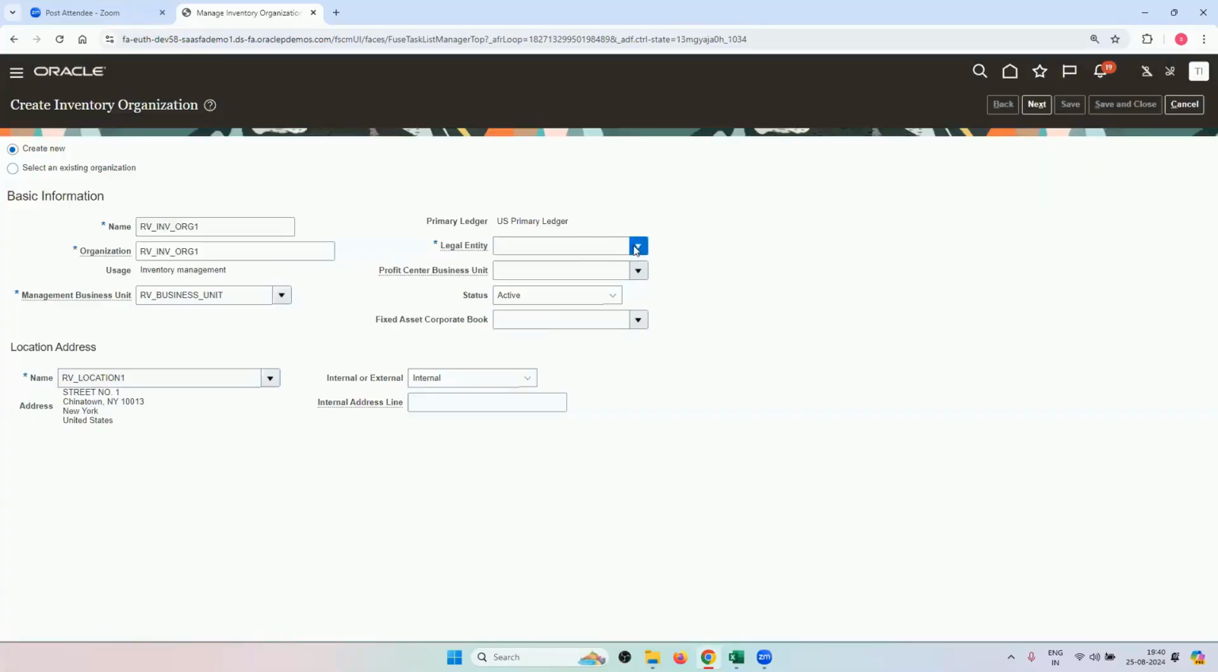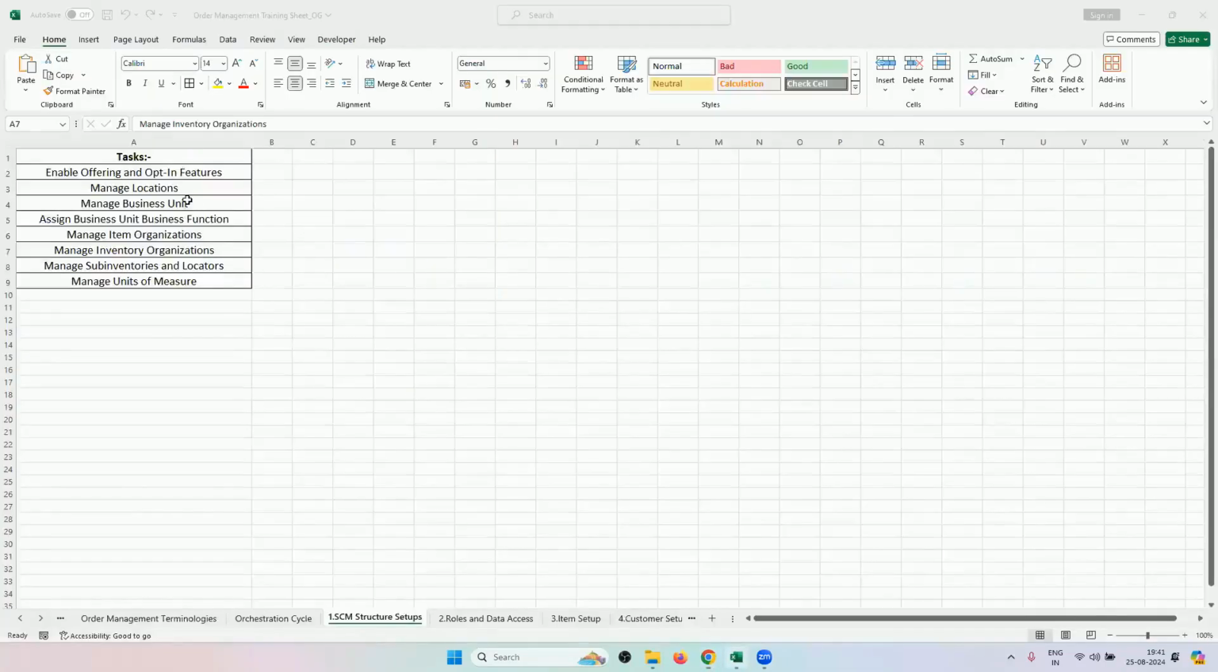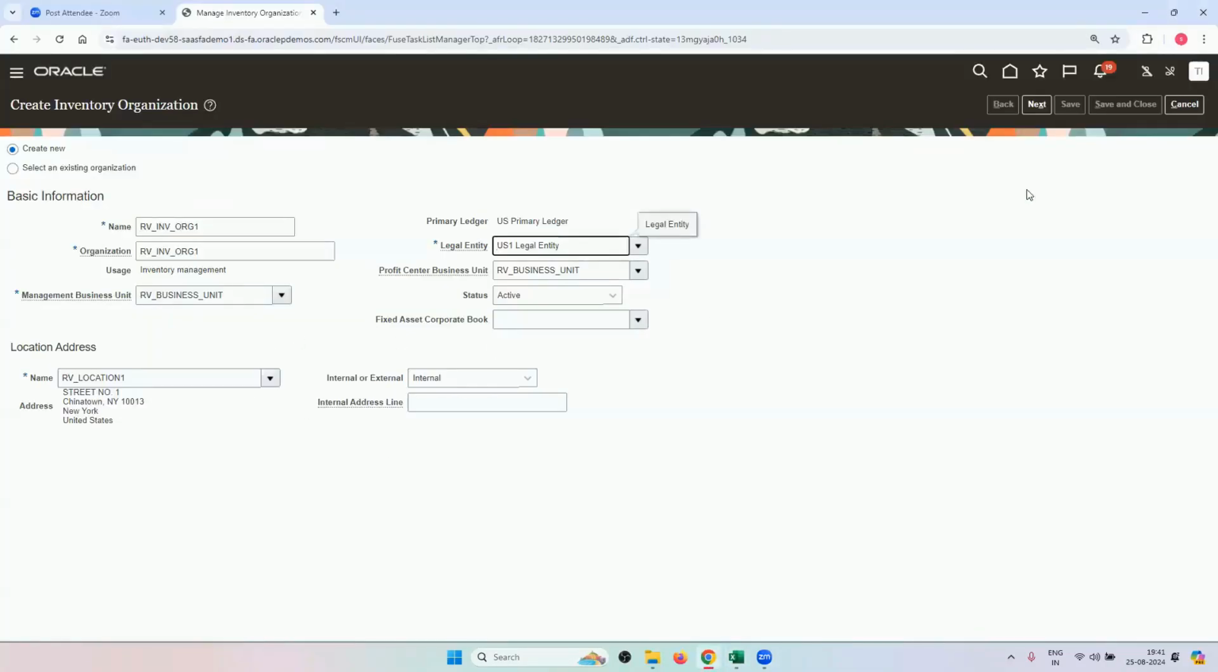Now legal entity was US1 legal entity only, which we were using. Profit center view has come because we had defined that below legal entity check mark in the assigned business unit business function, so that it can be used for cost accounting as well. And see, the location automatically came. Why did it come? Because we had associated this location to this BU in the manage BU tasks. That's it. Now click on next.